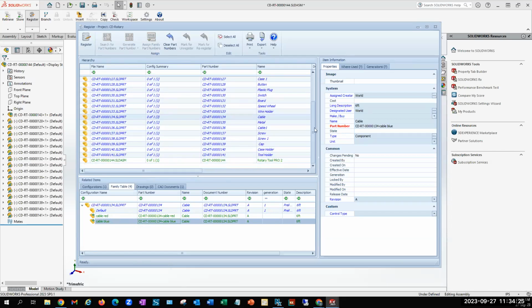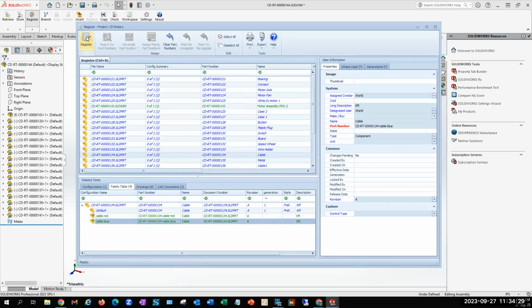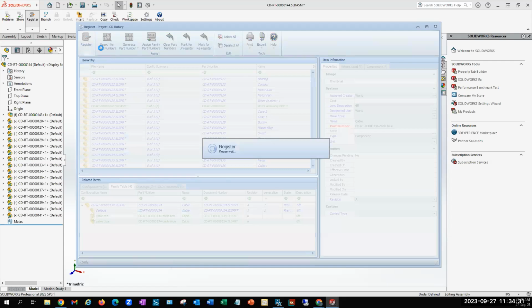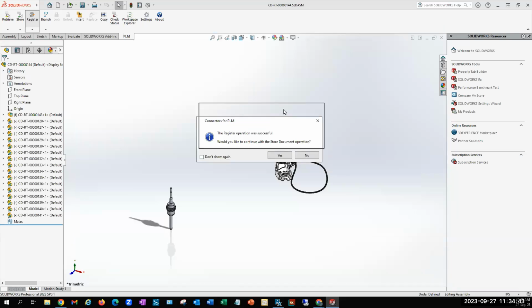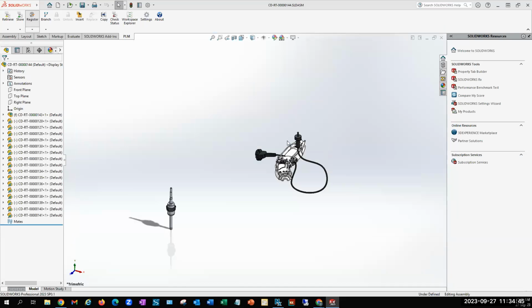I think I linked everything together. Everything looks good. CAD structure is from the bill of material. So I'm just going to select register here. So I'm linking those CAD files to the document and then creating my CAD document. And so I'm just going to store those CAD files. So I'm going to hit yes here.